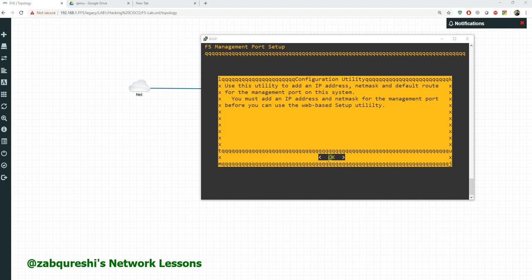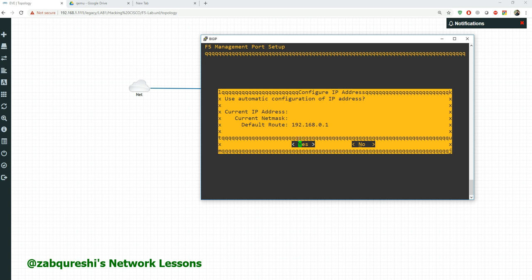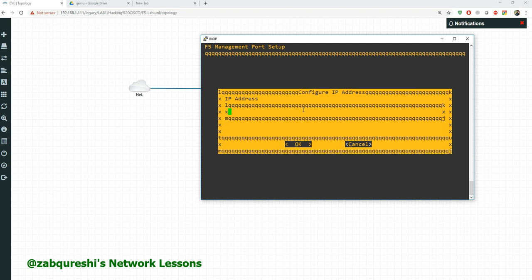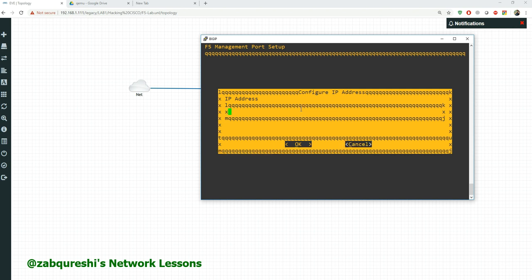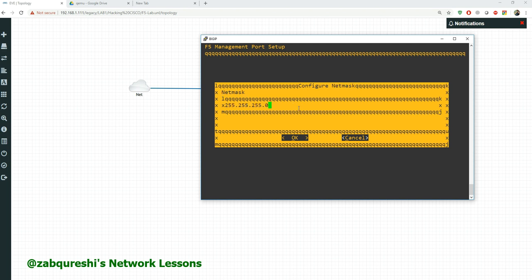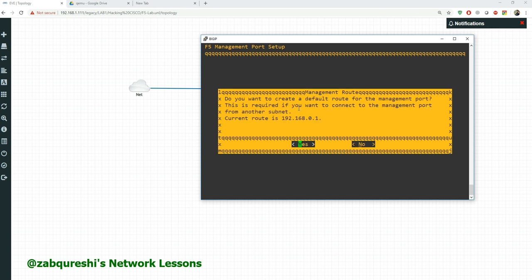Here you have to press OK, and then it will ask you whether to use automatic configuration of the IP address. I will say no because I want to manually enter it. So no, and then it will ask you for the IP address. I want to cancel because it's not how I would like it, and I again press OK. No. 192.168.1.33, I will keep it as 33, and the netmask, yeah, that is fine, 255.255. Do you want to create a default route? I'll say no, I don't want to create one, and accept the settings. Yes, I want to accept the settings.